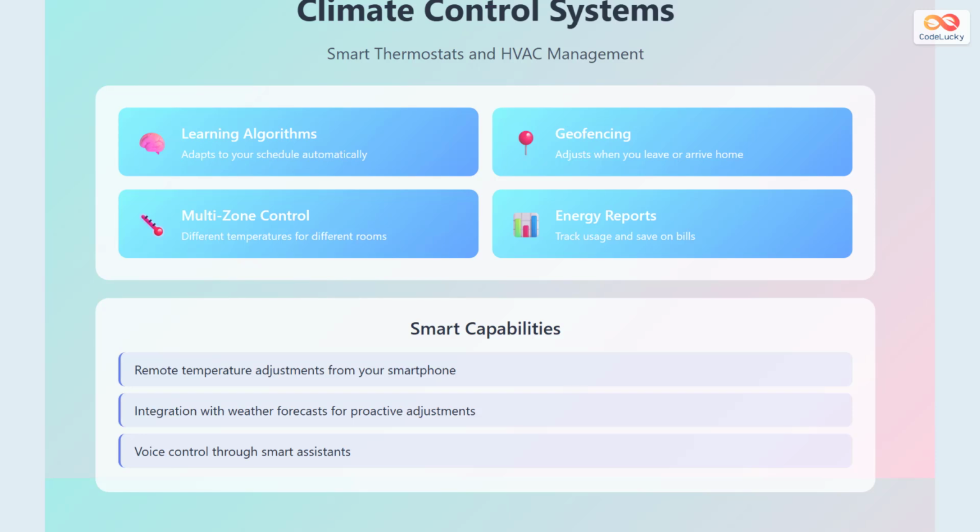Smart thermostats and HVAC management systems bring intelligence to your home's climate control. These devices use learning algorithms that adapt to your schedule automatically, so you don't have to constantly adjust settings. Geofencing technology detects when you leave or arrive home, adjusting the temperature accordingly to save energy when you're away. Multi-zone control allows you to set different temperatures for different rooms, maximizing comfort and efficiency. Energy reports track your usage patterns and help you identify opportunities to save on utility bills.